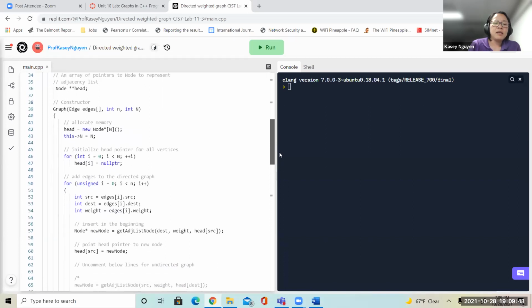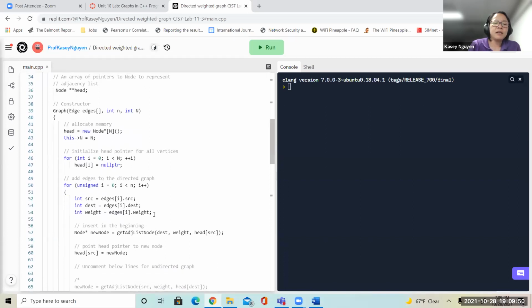And mostly everything is the same except for this section, where we would then need to specify, as we add the edges, the weight attributes. So as it loops, when it draws the directed graph and the edges, we also want to include the weight for the edge.